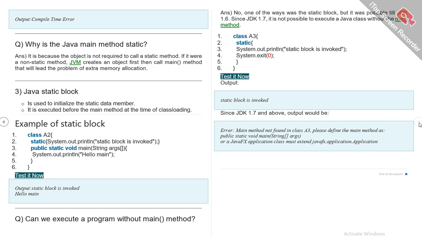Java static block. It is used to initialize static data member and it is executed before the main method at the time of class load. So this was a brief discussion on Java static keyword.